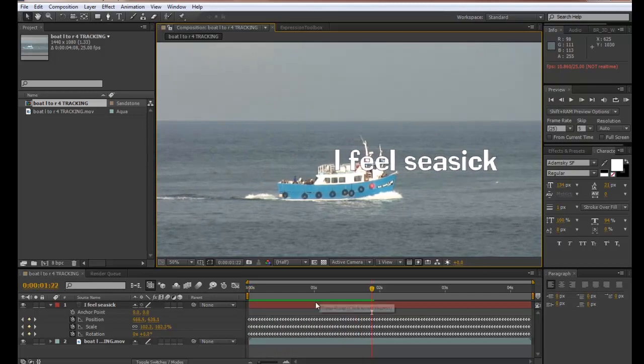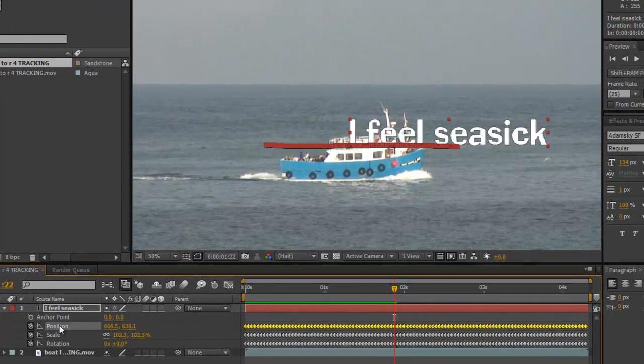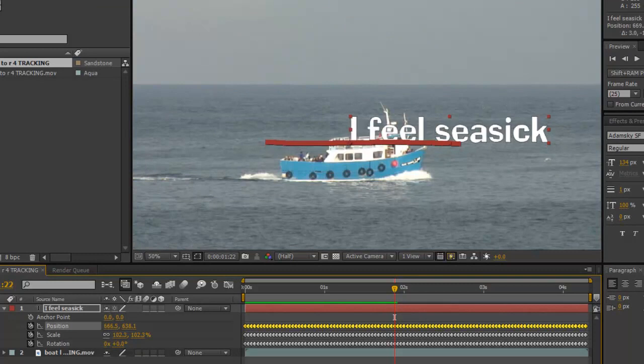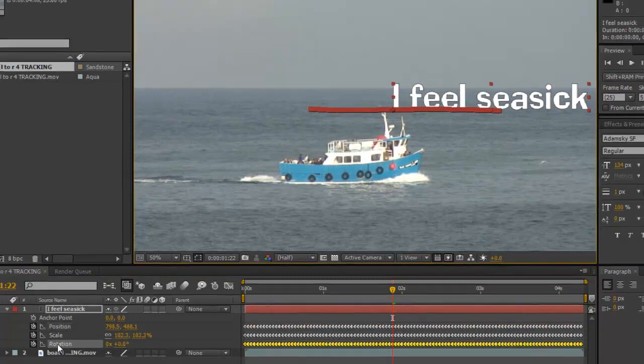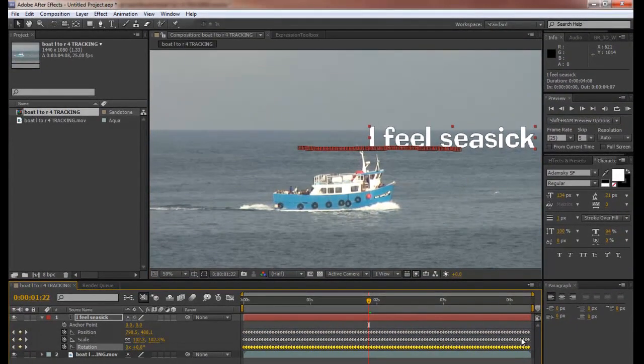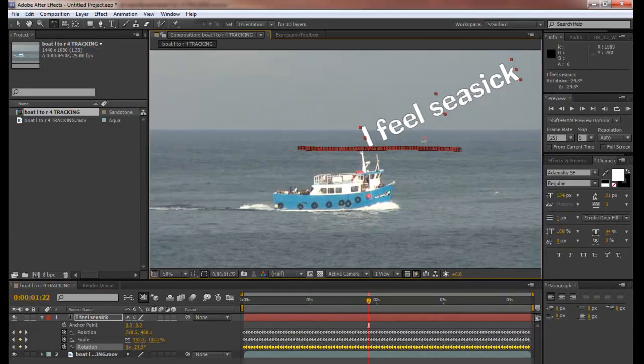It's in the wrong place. What if I want to move it? Click on the layer and then click on the word position. Make sure all of the keyframes are highlighted, then move to wherever you want. And if I want to rotate it, I would need to click on the word rotation. Make sure all of the keyframes are selected, use the rotation tool and rotate it to however I want.